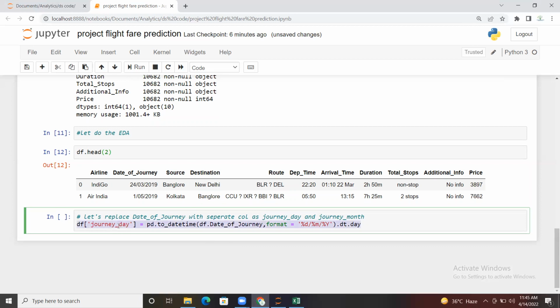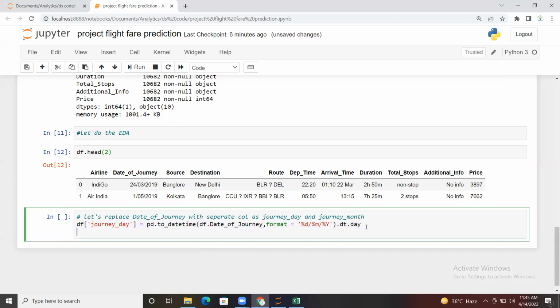And the same we can do for month. So let me copy and paste this and I'll do the modification for the month part. Here the format will be the same. Apart from day, we can have month here. The column is the same and journey day should be journey month. So what we are doing in these two lines of code: first we converted this column to date and time with the DDMMYY kind of format, and we extracted the day from there and stored it to a new column, journey day. And the same we did for month. We extracted the month part and stored it into journey month.